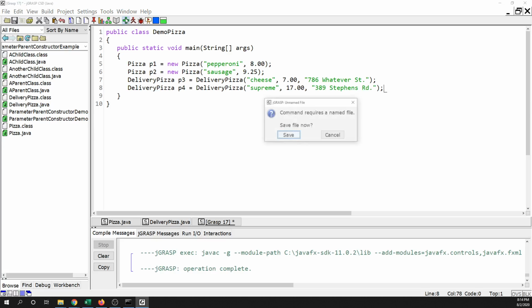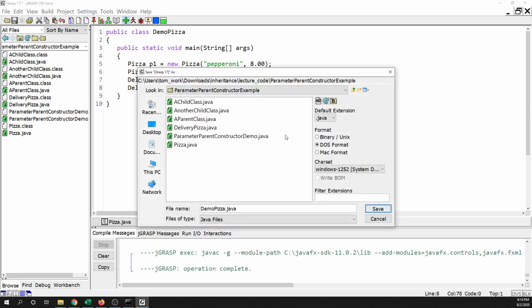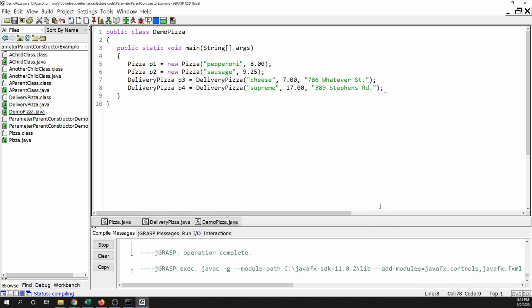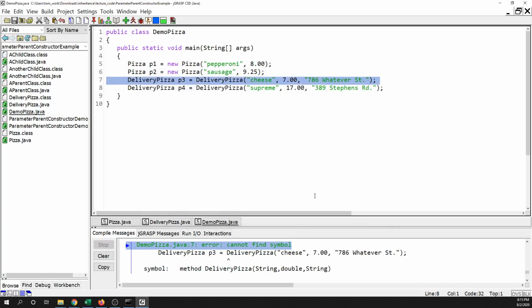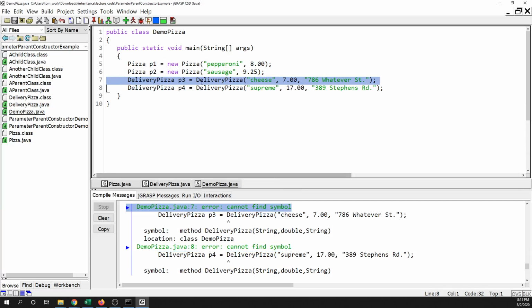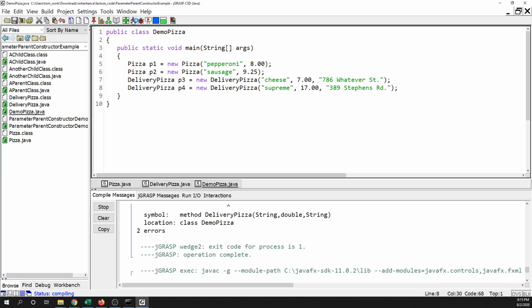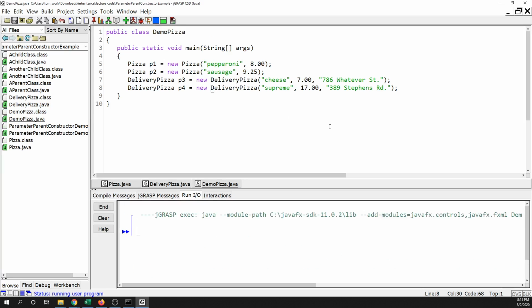All right, let's run that and see what happens. And here I forgot the new keyword. You can tell I have been writing more Python code than Java code recently. So, okay, everything looks good here.